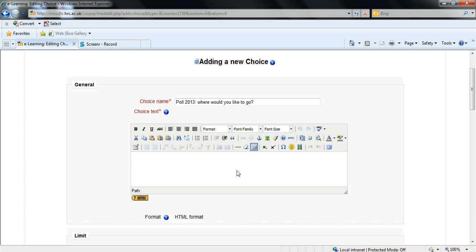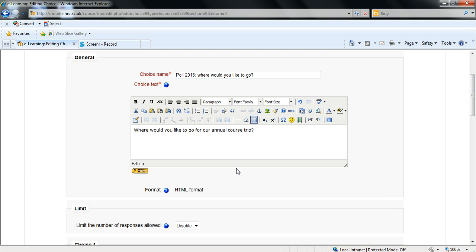And below that you have the choice text. Now the choice text is the actual question students will see once they've clicked on the choice. So in there I'm going to put where would you like to go for our annual course trip. This is just one example of how you can use a choice. It's completely up to your own interpretation of how you want to use it.